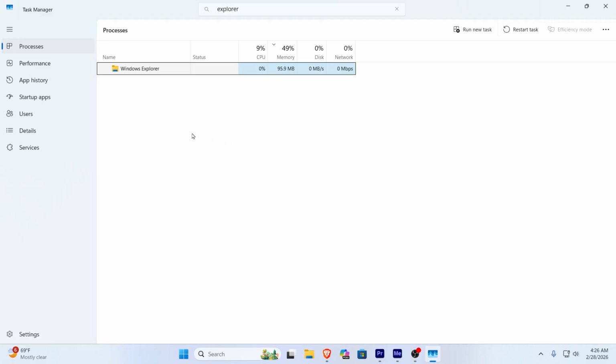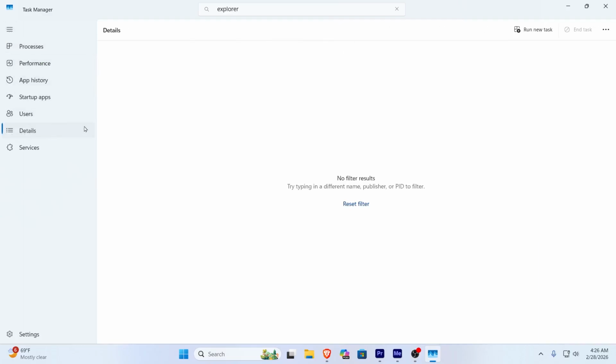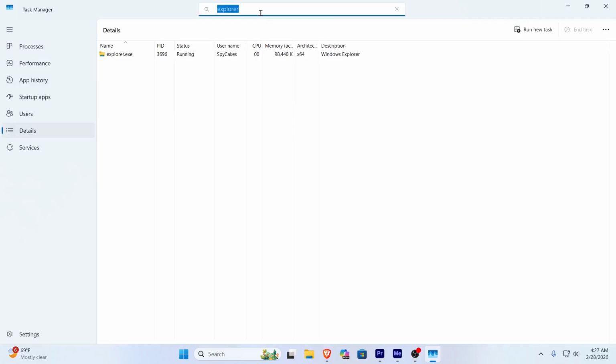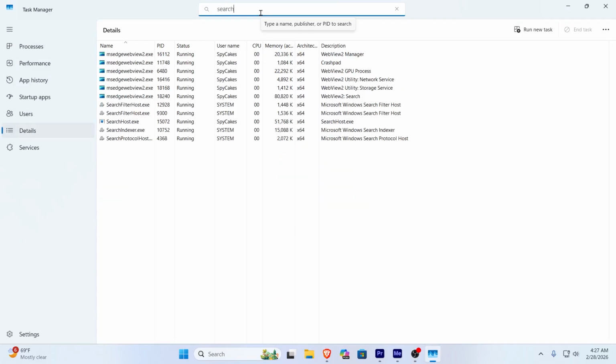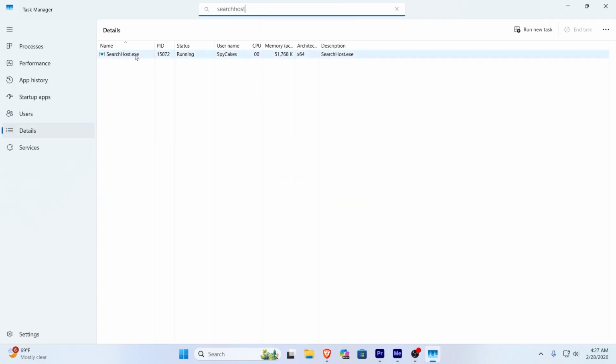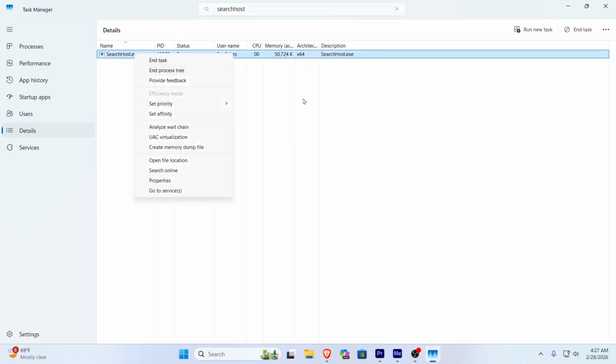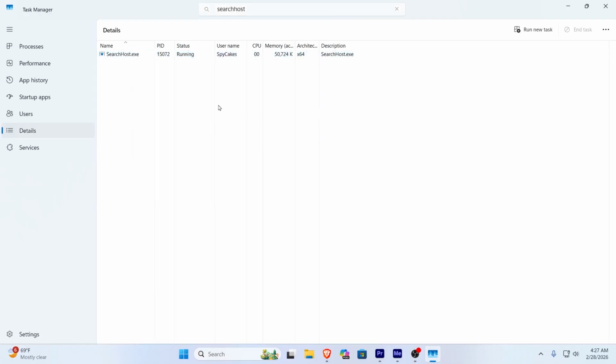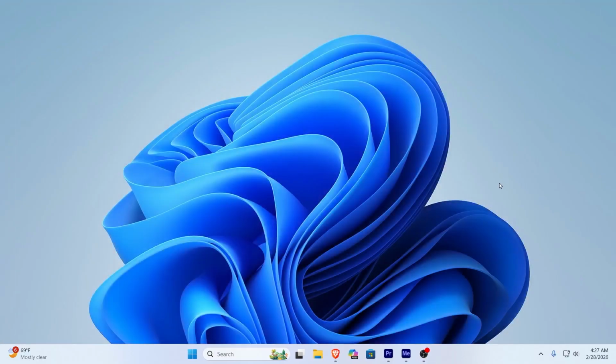And after you have done that, just go to the hamburger menu again, then just go to Details. From here, just search for Search Host. Just search for it and you'll find this. Just right click on it and click on End Task. This is gonna end searchhost.exe, and if you give it some time, it's gonna restart for you. Then just close this. And after that, if you go ahead and try to use your search, it should work.